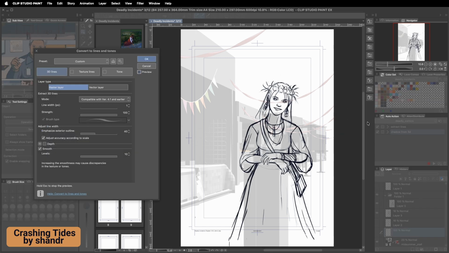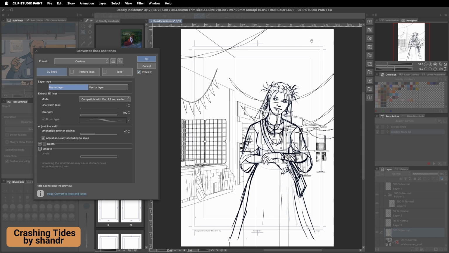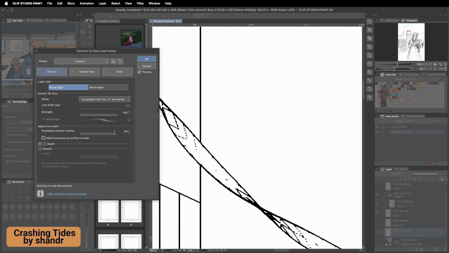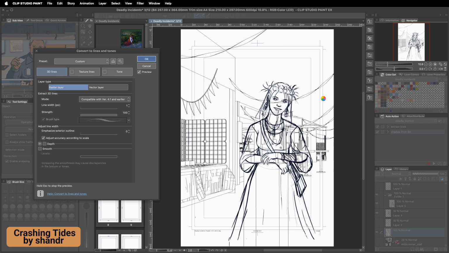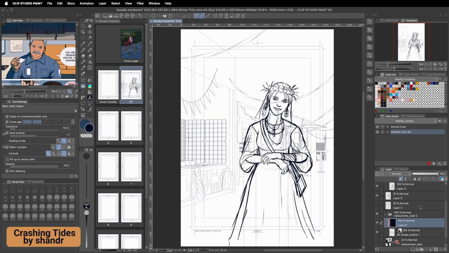If you work with models for the first time, I suggest to open the Convert to Lines and Tones window, select Preview and go through all the options. Some models work best with the conversion into the vector lines. Some are getting deformed if you select Smooth as an option. So you need to try everything for your particular case. Once you're somewhat satisfied with the result, click OK.